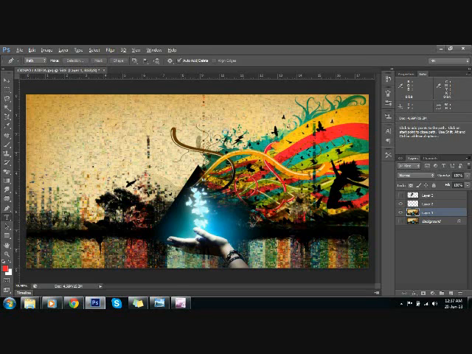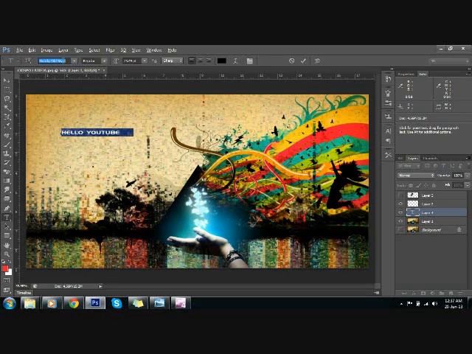So the next tool is the text tool. Yes, it is used to put text in the image. Supposing anything you wish to write, hello YouTube. If you wish to change the font, you can. The fonts are the ones installed in your, sorry, in your control panel. You can do anything with that.